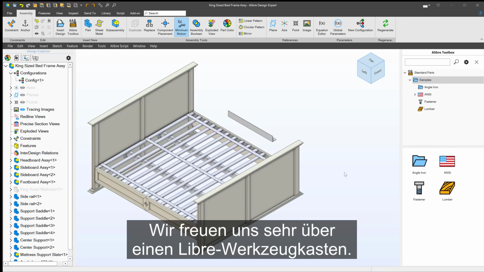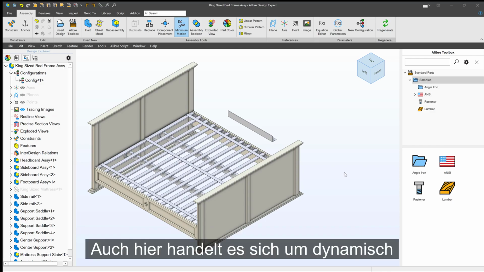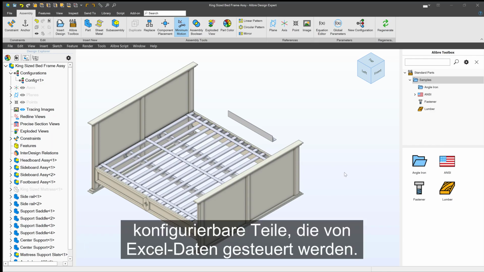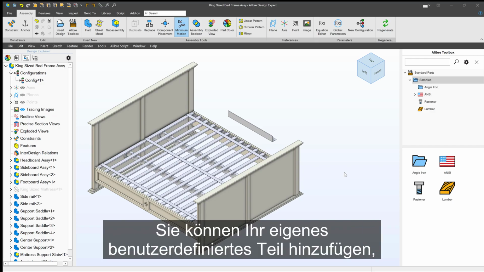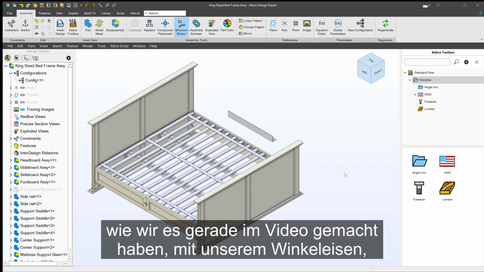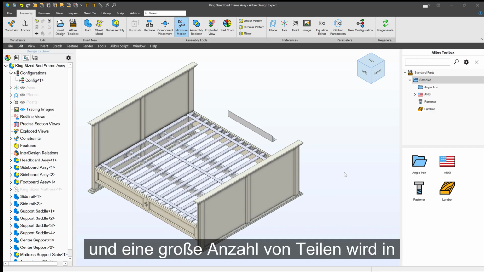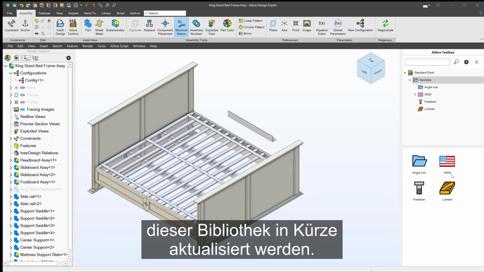We're very excited about Alibre Toolbox. Again, these are dynamically configurable parts that are driven from Excel data. You can add your own custom part, as we've just done in the video with our angle iron. Huge amounts of parts will be updated in this library very shortly.